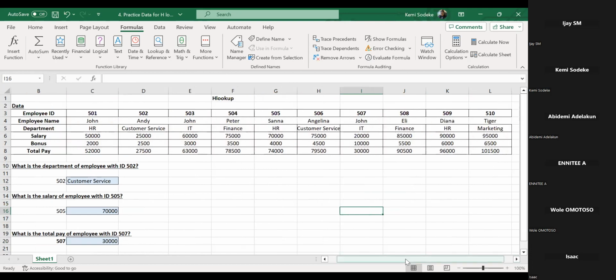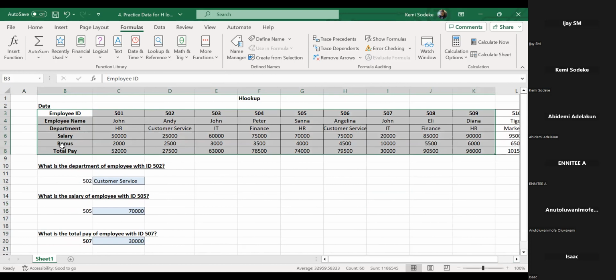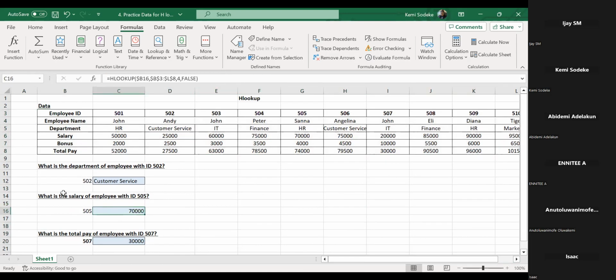I hope that is clear. Sorry, Kemi, where is the 6 coming from? The question says, what's the total pay of employee with ID 507? On our table, this is where our total pay is, on row 6. Where we copied from, we were looking for the salary, which is on row 4, which is why we have 4 there. When we did customer service, we were looking for department, which is on row 3. So you need to pick the row you want your result to come from, which in this case is row 6 on the table.